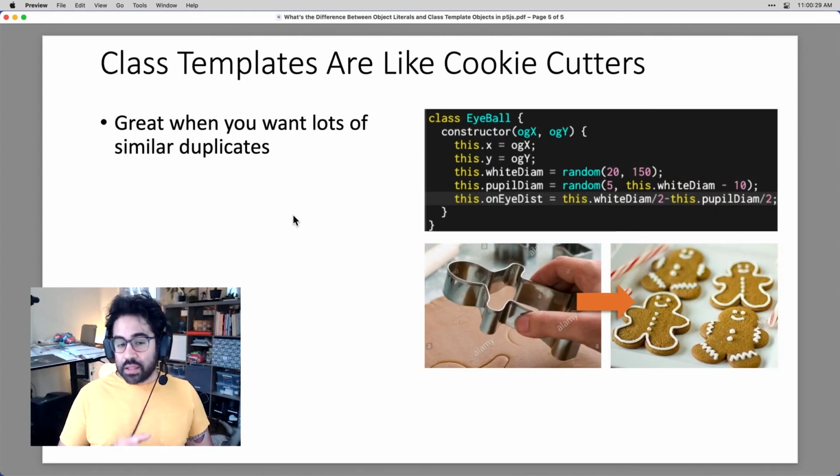On a similar note, class templates are like cookie cutters. So these are great when we want lots of similar duplicates. And we could think of our class template definition as analogous to a cookie cutter, say one for a gingerbread person like we see below. Now we could use that as a template to make lots of similarly shaped cookies, maybe that each get treated differently with icing or get cut out of different flavors of dough, for example. So that's just a quick overview of the difference between object literals and class template objects in p5js.